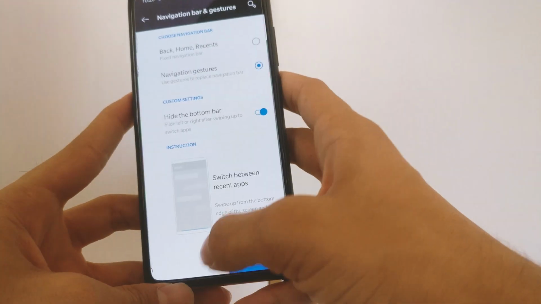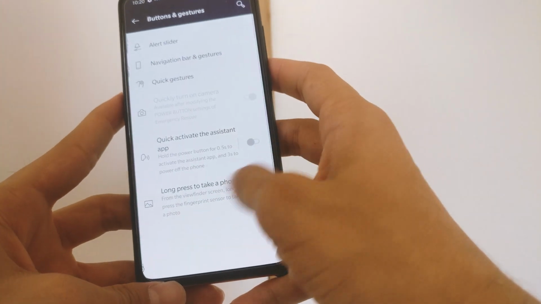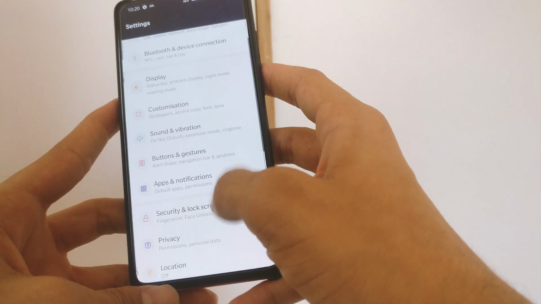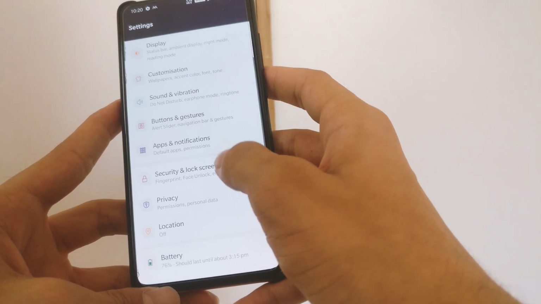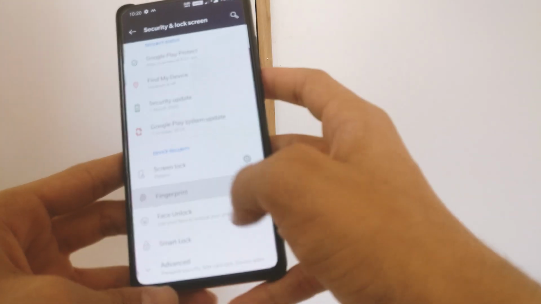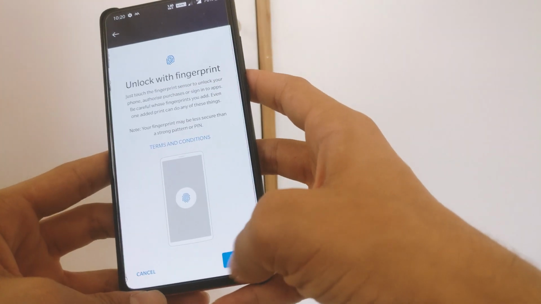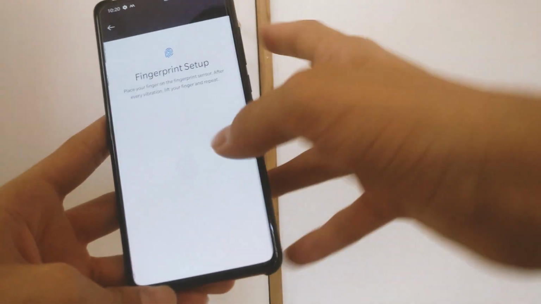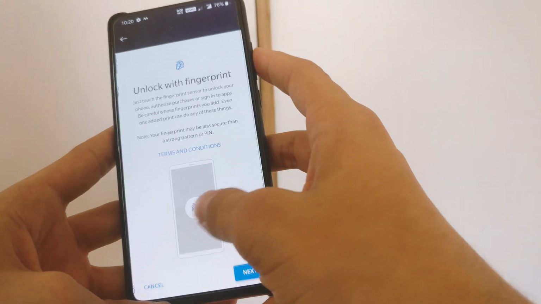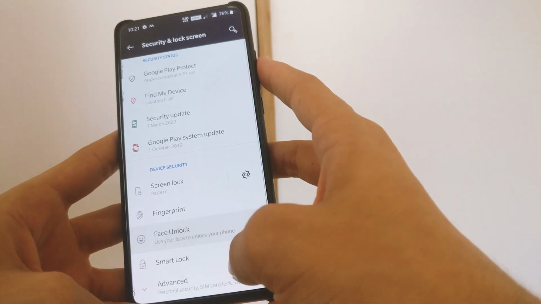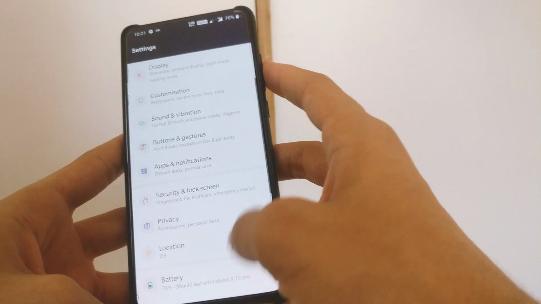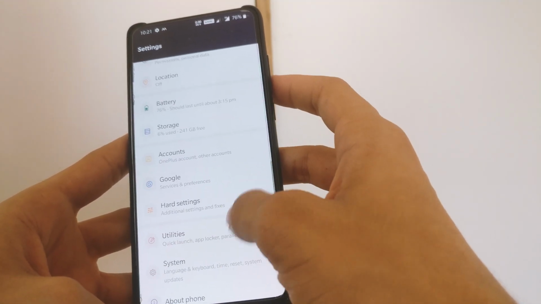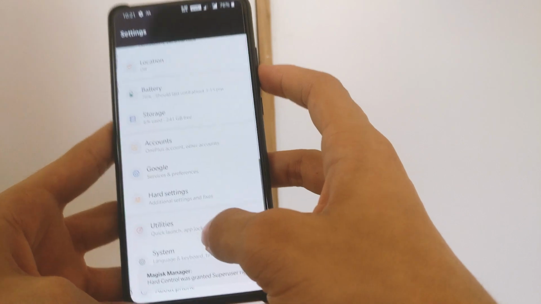But now we will go back to the gestures, that is the Android 10 gestures. Buttons and gestures, yeah, that we saw already. Apps and notifications, there is nothing more. Security in that, fingerprint sensor does not work. Let me just show it to you. Yeah, so you can see it is misplaced. Face unlock actually works, right? But it doesn't work that great because you have to change the camera manually.